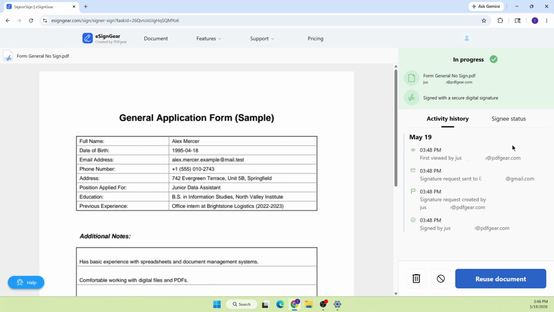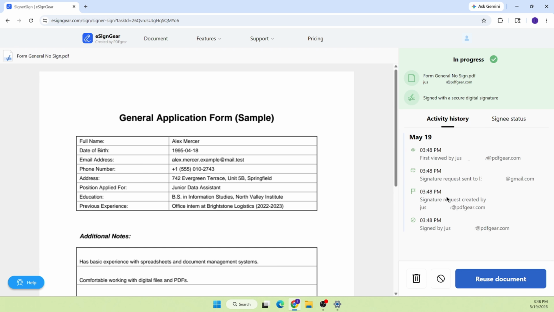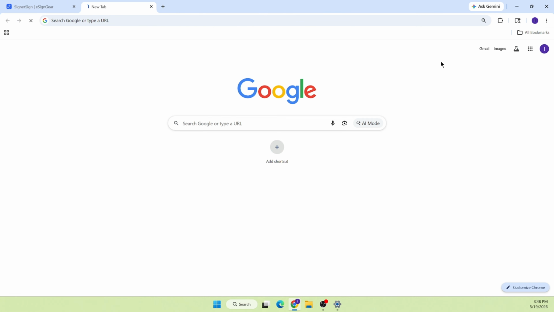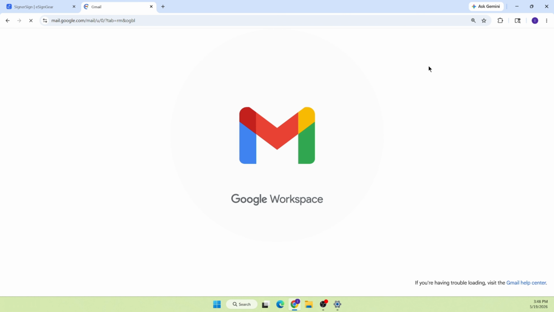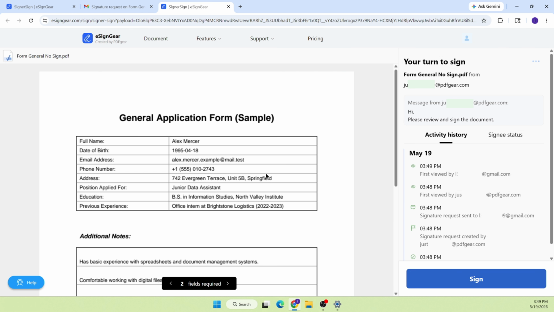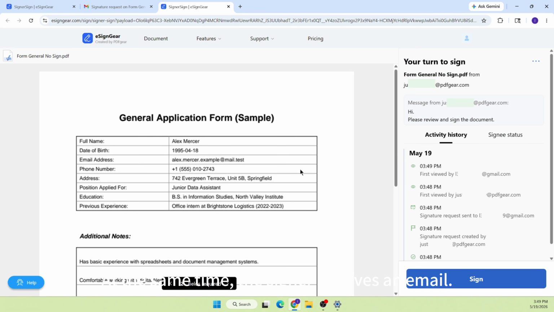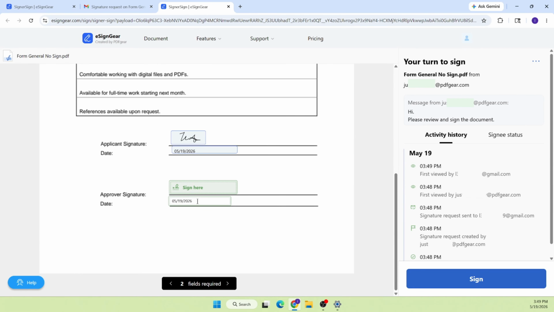After sending, track activity and signee status here. The page shows who has signed and who still needs to sign. At the same time, the signee receives an email. They can click to review and sign the PDF. The signing page opens in the browser without extra software. They can sign directly in the sign field.